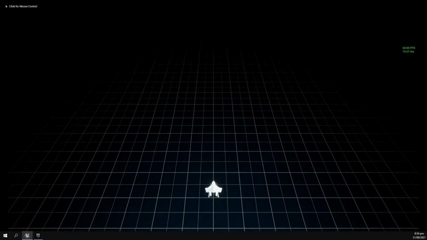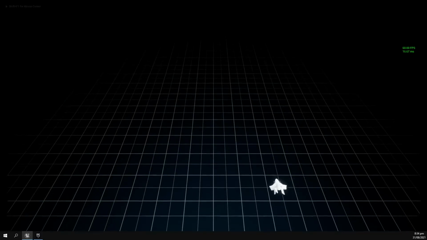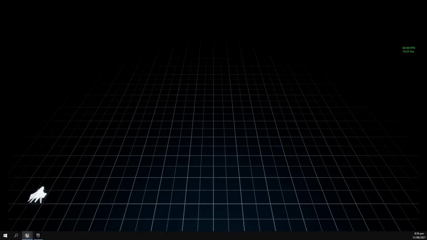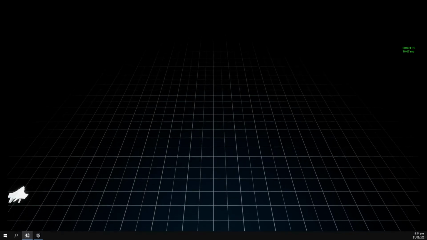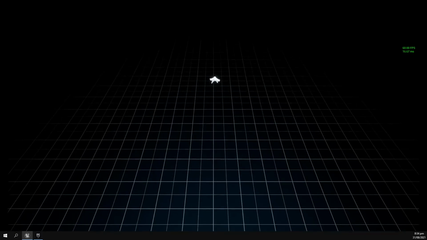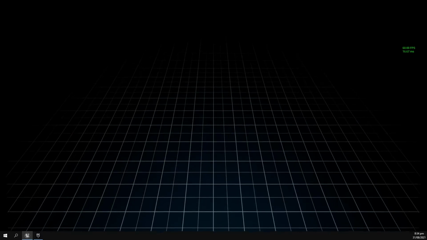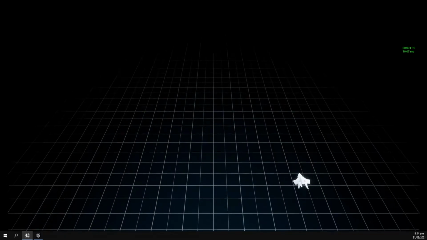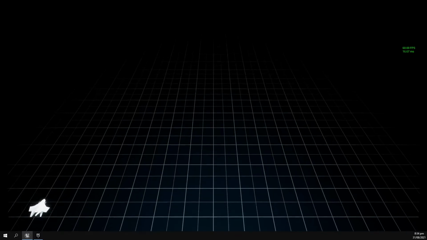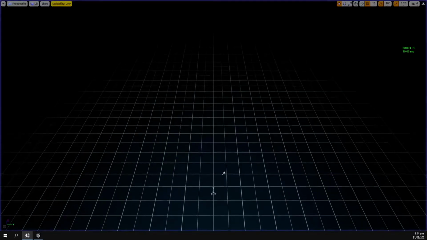If I go play in editor, you can see now we're moving around quite nicely. But one thing that is an issue is that we don't have any bounds. So we can technically just go anywhere. The camera will never follow us. And yeah, we don't want this. We want to constrain the player to the bottom half of the screen and make sure that they don't go off the screen to the left or the right.